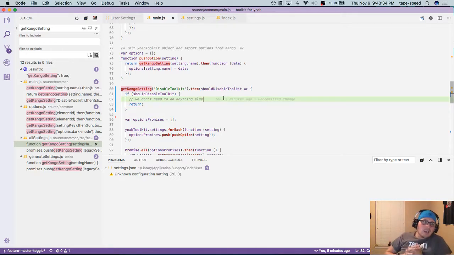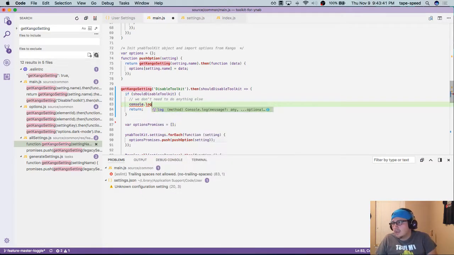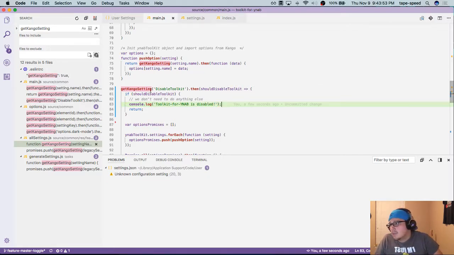I feel like we should log something. I don't know. Console.log. Toolkit for YNAB is disabled. All right, so that's one.